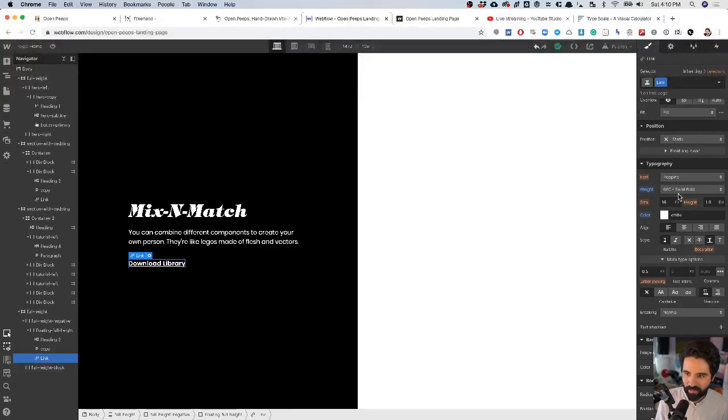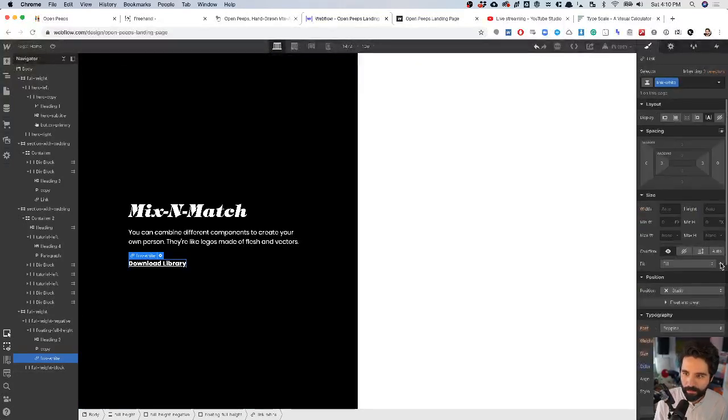The only specific thing, actually, I need to remove this. The only specific thing is the color. So I'm going to call it link white. There you go. And that's it.